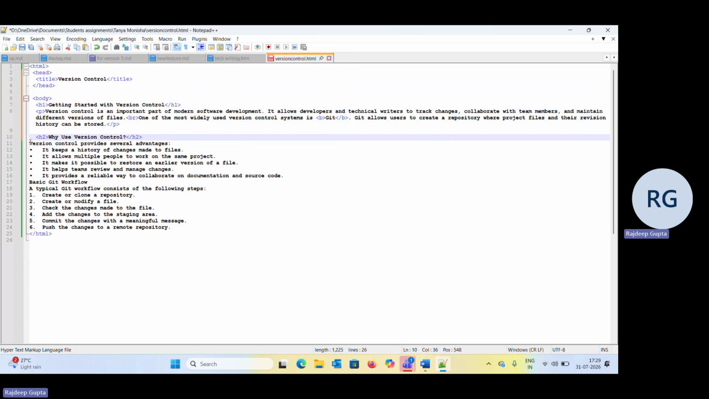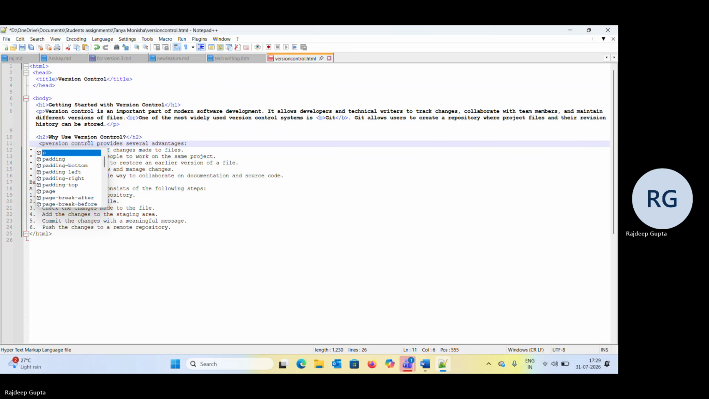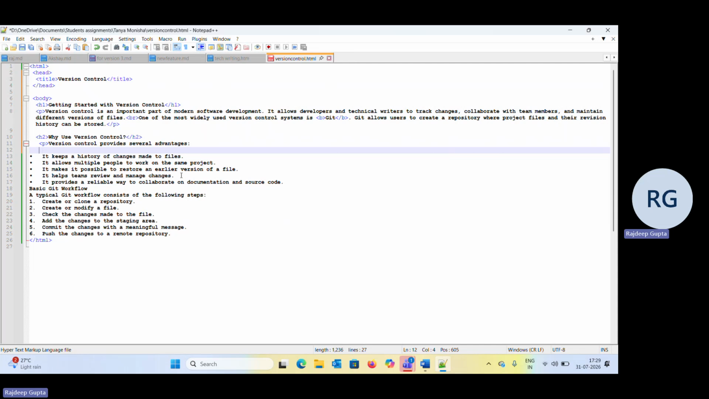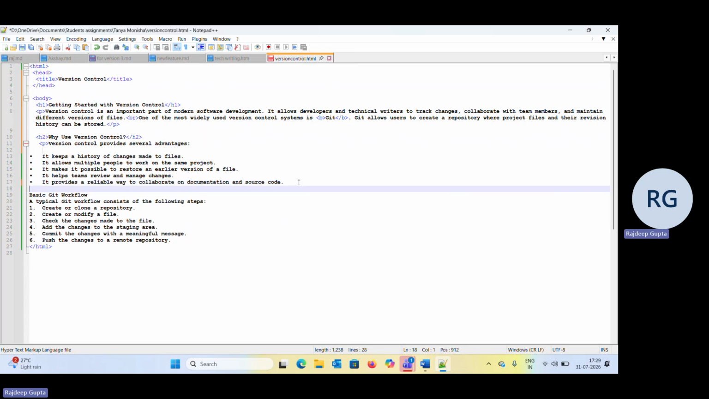After this, version control. So you will have a paragraph over here. All right. Version control provides several advantages. And what you can see here, there is a bulleted list that's been given over here. Intentionally, I kept it because then it makes a lot of sense for us to see how it looks in MS Word. So there is a version control here.